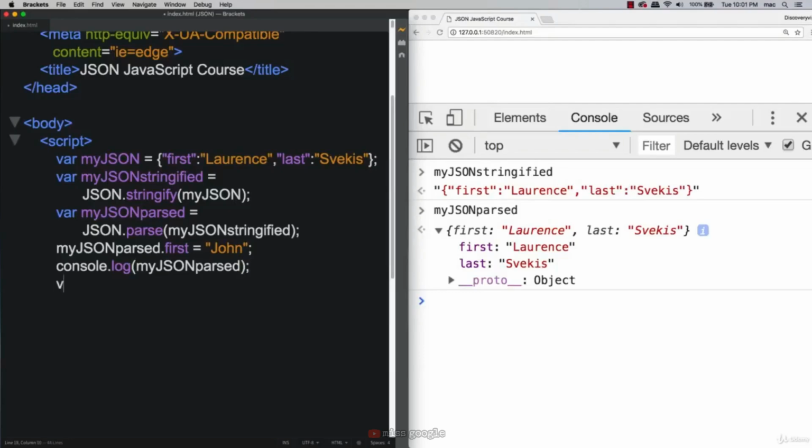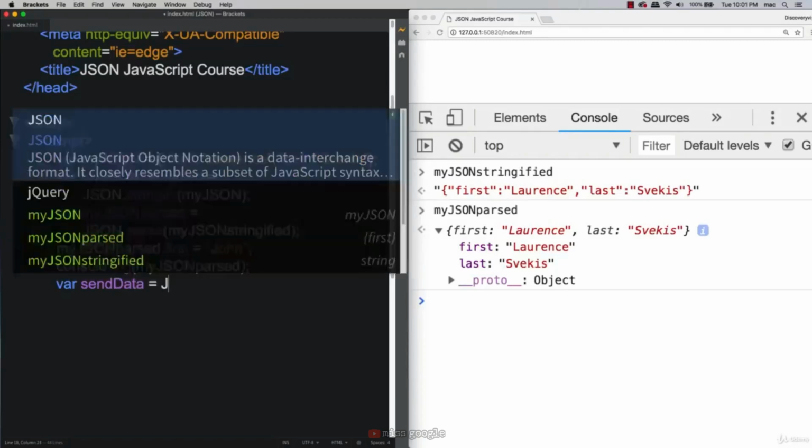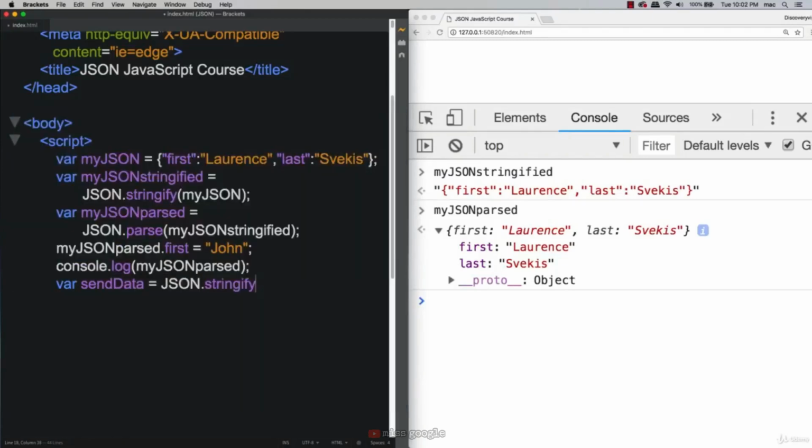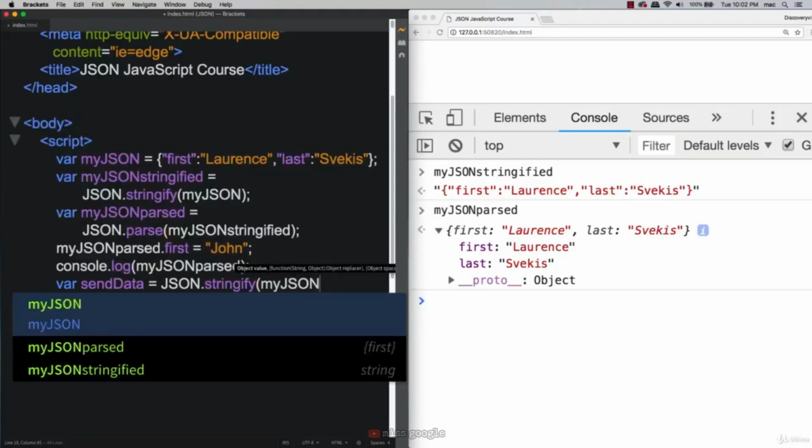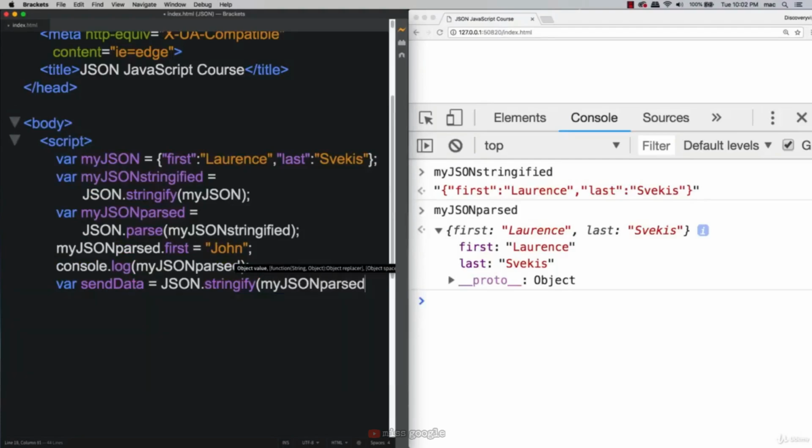And so we want to turn it back into a stringified version. So let's send our data, so we'll call it send data. And this is where we turn it back into a stringified version. We're going to take that myJSON parsed value, turn it back into a string version, and then we'll console log out the string version. So let's try that out.